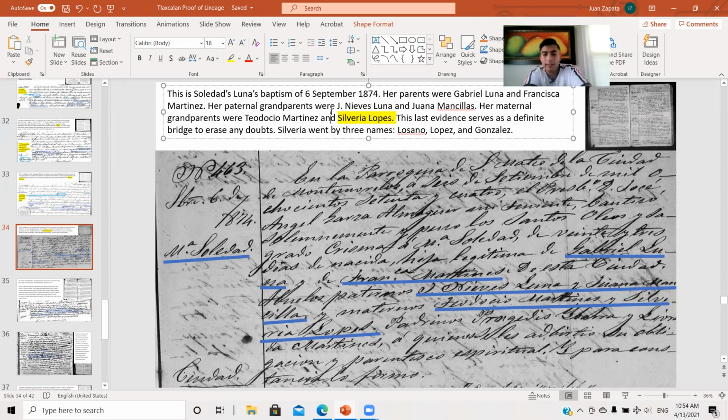Here, Silveria is as Lopez, yet again as Lopez. So I've shown you guys the way you tie this together with these stupid little discrepancies, because I swear I would choke some of these ancestors if I could go back. I would choke Silveria if I could go back in time.